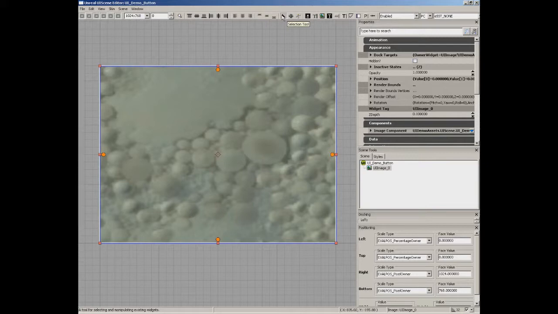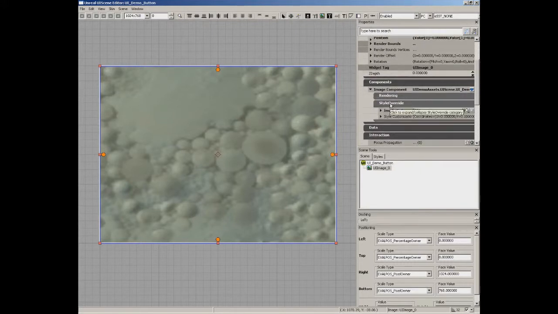Now obviously this has a texture that we would not want to use. And for this first widget, we're going to change the texture just by overriding the texture in Properties. So with the image widget selected, let's come over to the Properties panel, jump down under Components and expand Image Component. Expand Style Override, and we have the Image Reference property, which will hold any texture that we'd like to use to override the current texture.